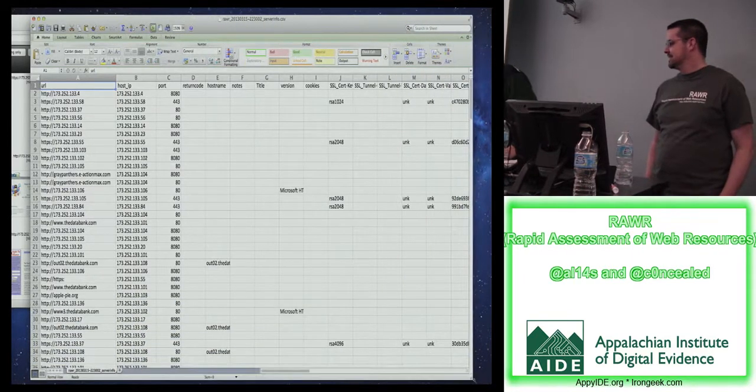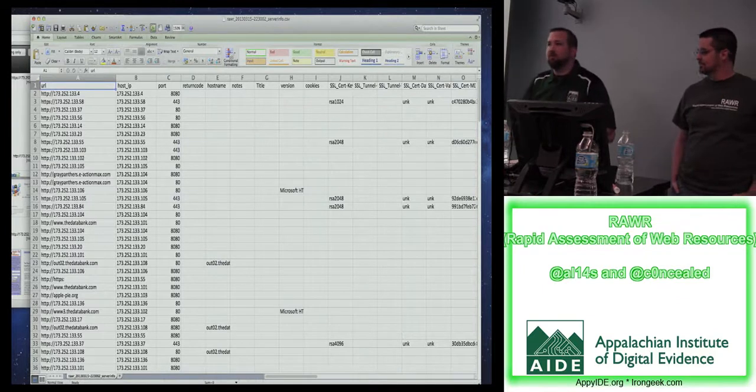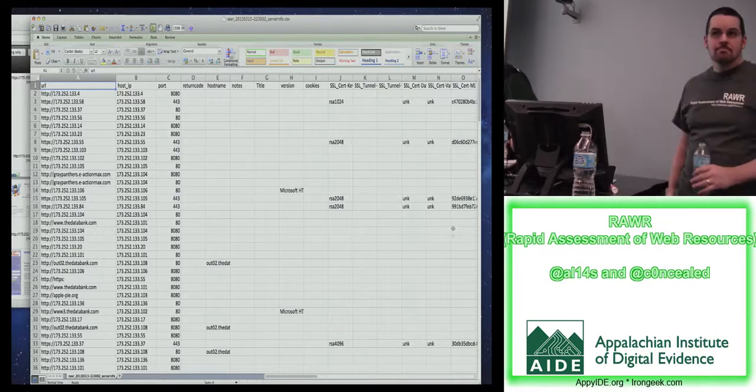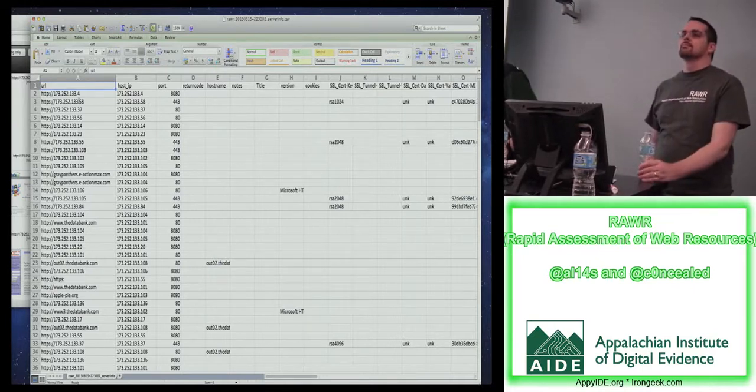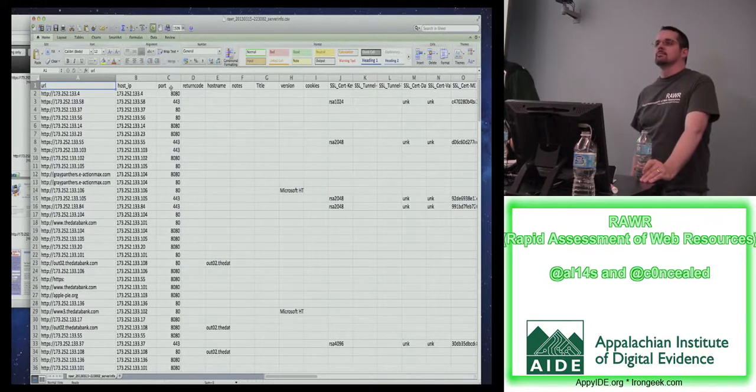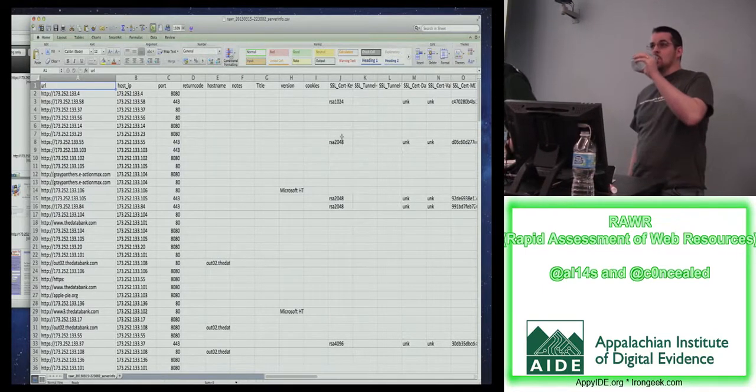So this is the CSV file that RAWR outputs. You can see you've got your IP addresses or the actual URI that's being called right here. When you get over into the host IP, it shows you the host IP that it gathers, and what port it's running on. You can see the host name if reverse DNS is enabled on that device. You can see the versioning information, and whether or not it's doing cookies. Oh yeah, it'll tell you the number of cookies.